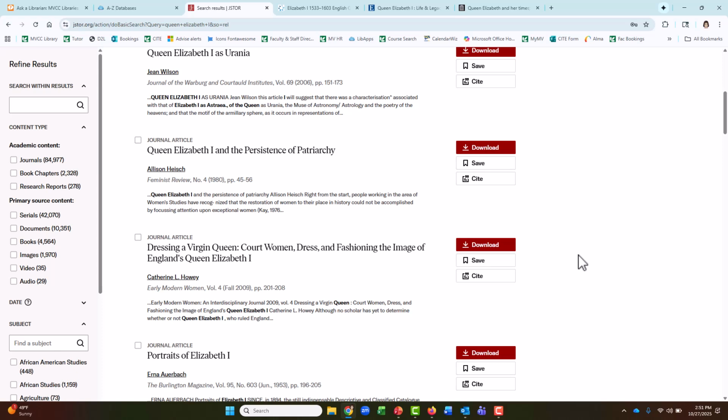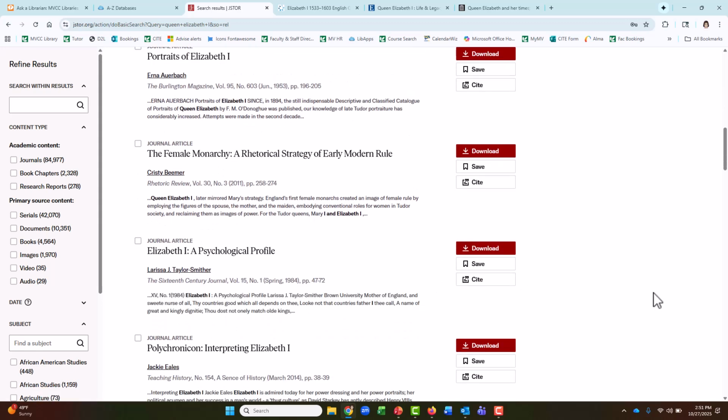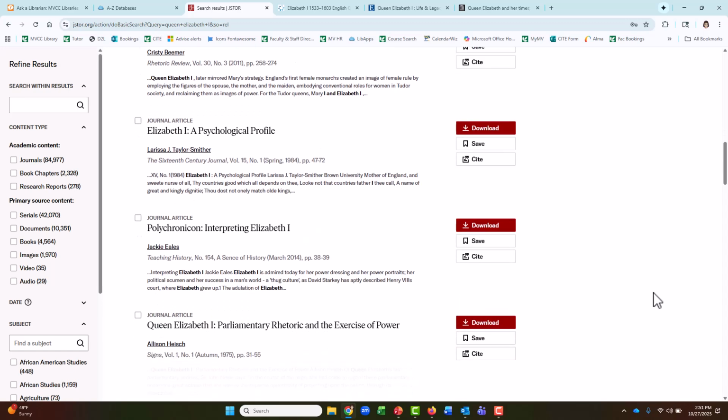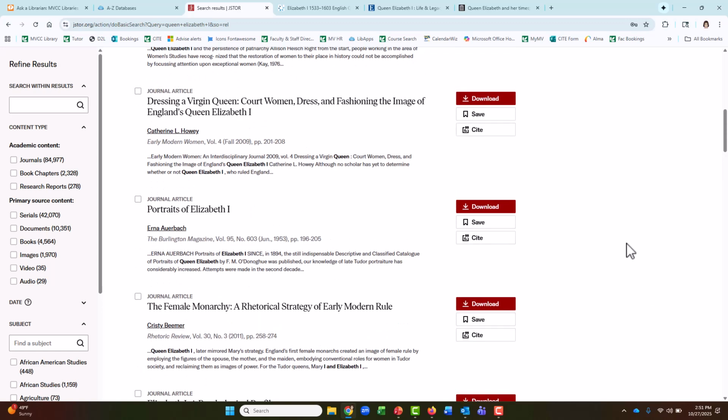So if one thing that you want to investigate more about is how people dressed in that time period, this might be a good option for you. But just plan on spending some time exploring these different options, because you really won't know how helpful they are until you open it up and scan through it. But all of the sources in this database will have a citation button, and to open it up, just click on the title and that'll open the article up for you.